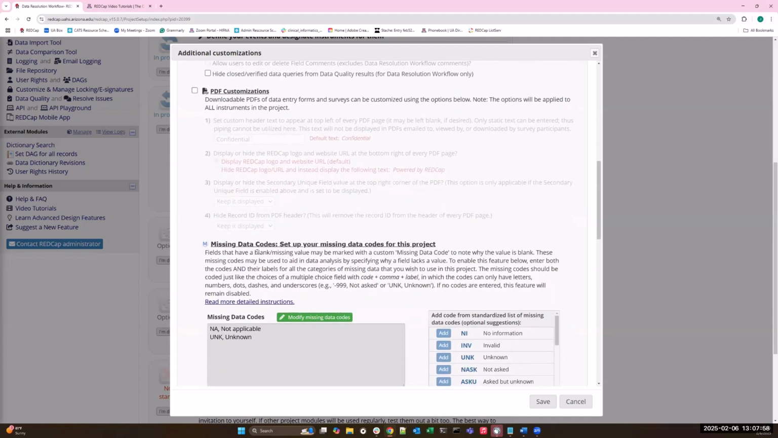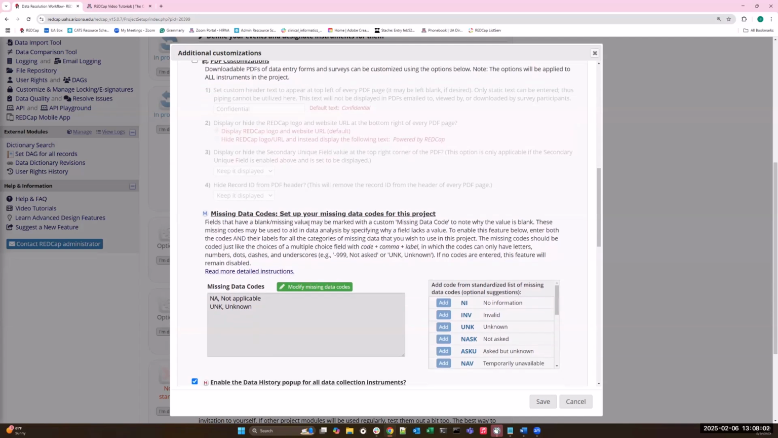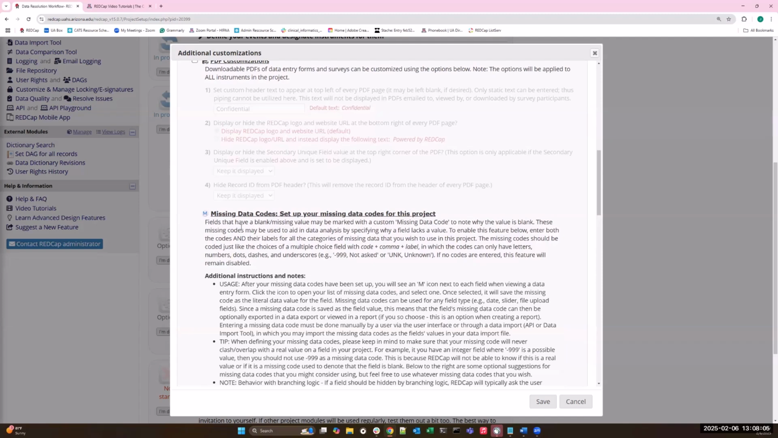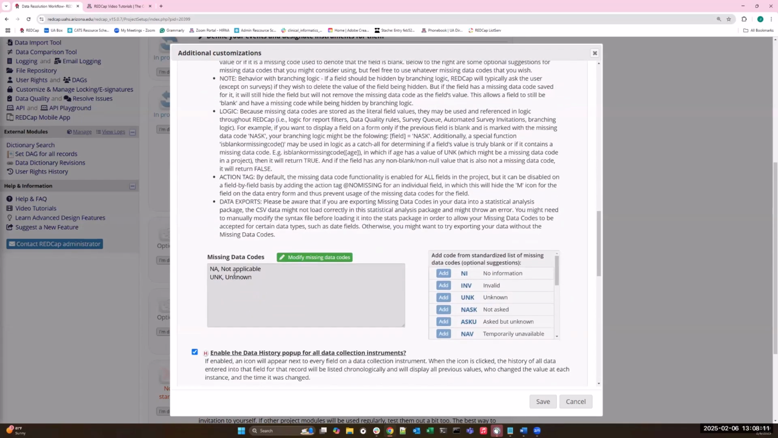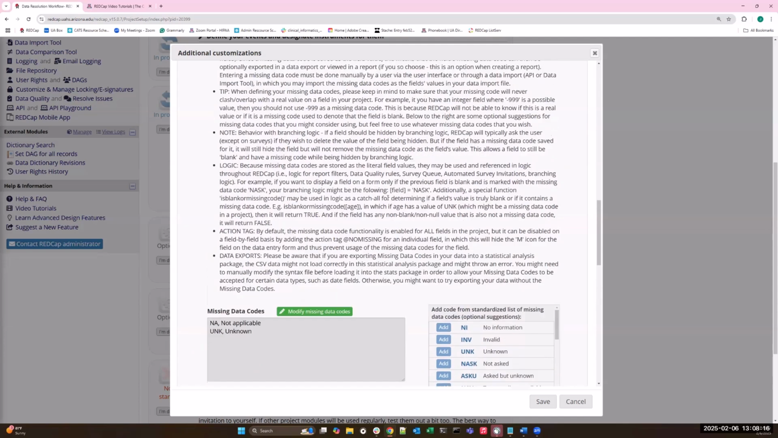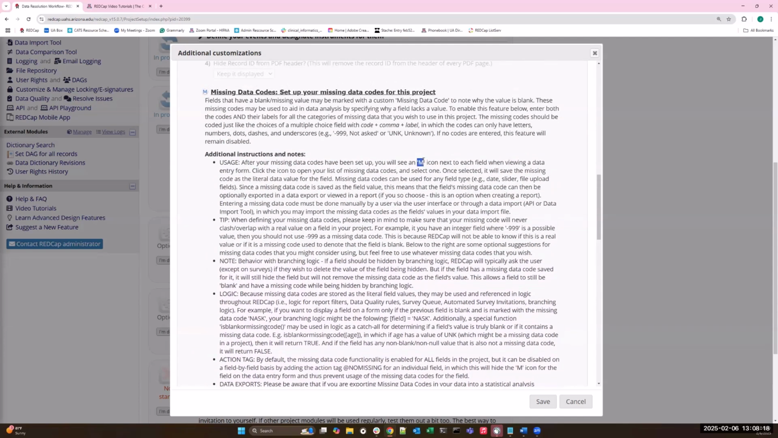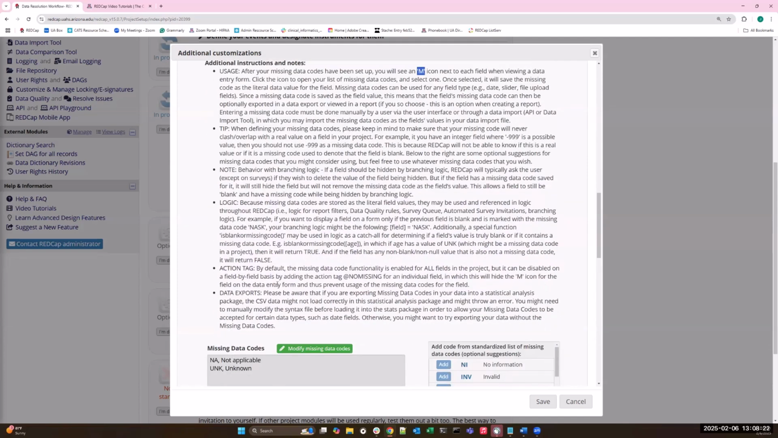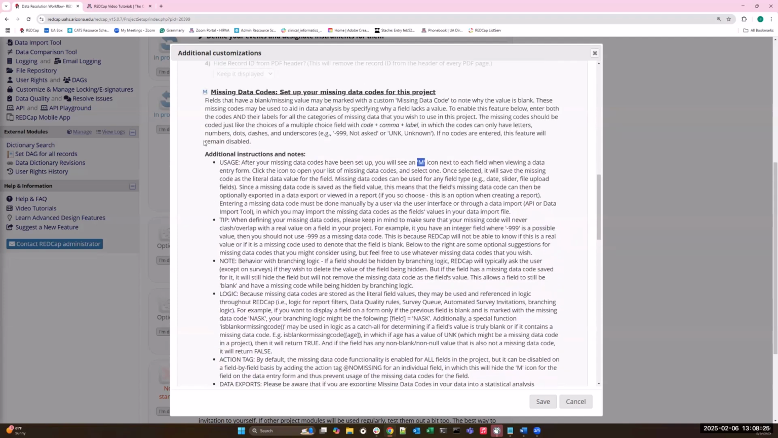Another functionality you can use with the data resolution workflow is the missing data codes. It's something you can set up when there are missing data values, along with a reason why. When you've selected them, for my presentation I'm going to use NA, not applicable, and UNK, unknown. It's going to mark those fields with an icon with an M, and it'll let you drop down and select those. I'll show that to you further, but this is optional and something you can set up.